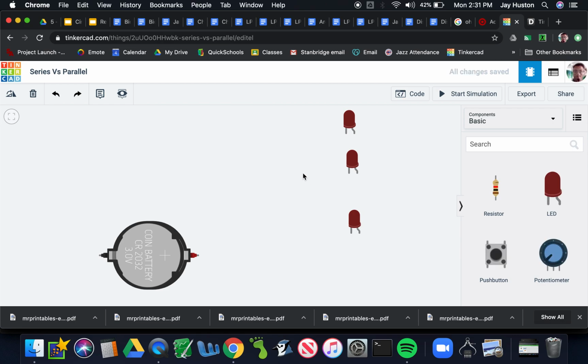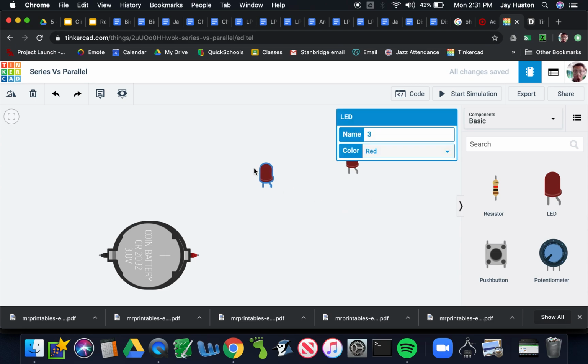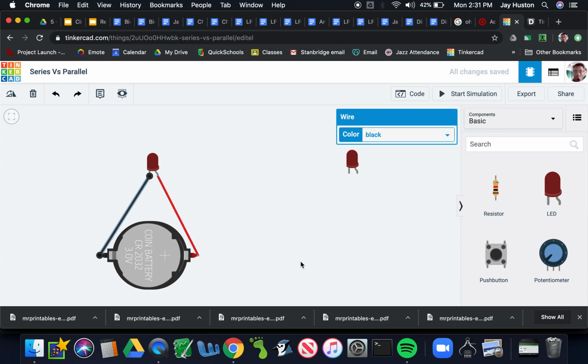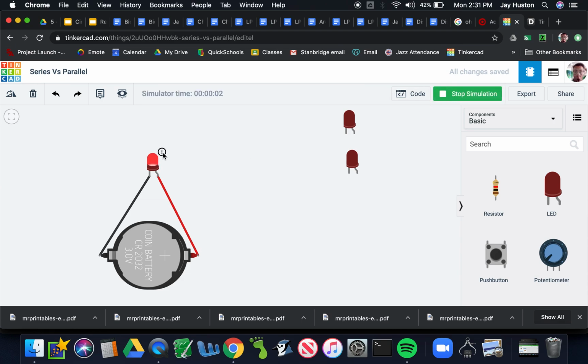Here it is. So all I've done is I've dropped in a coin battery and 3 LEDs, and I just want to figure out the difference between series and parallel. So we're going to talk about series first. So I'm going to bring one LED into play. I connect the positive to the anode. I connect the cathode to the negative. I hit start simulation, and it lights up with a warning.